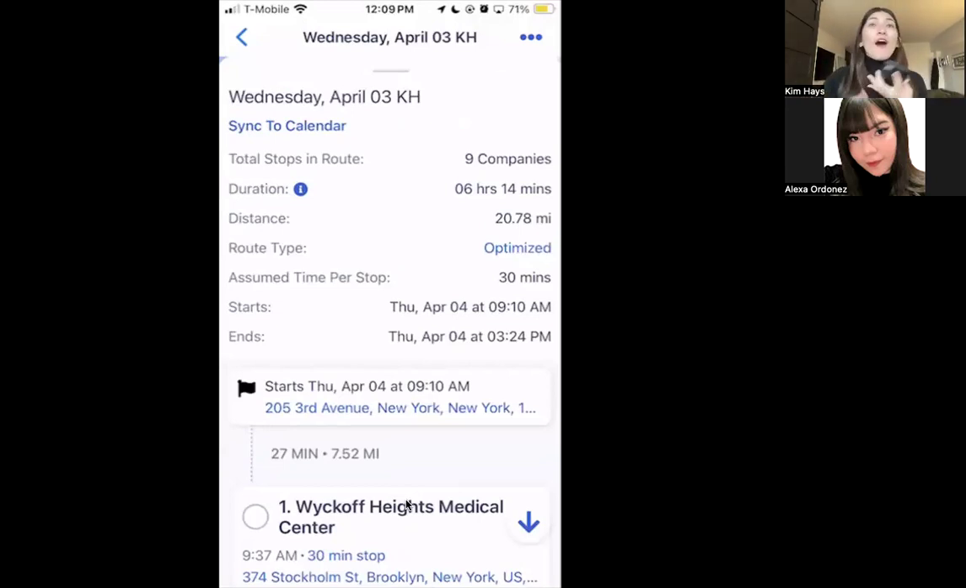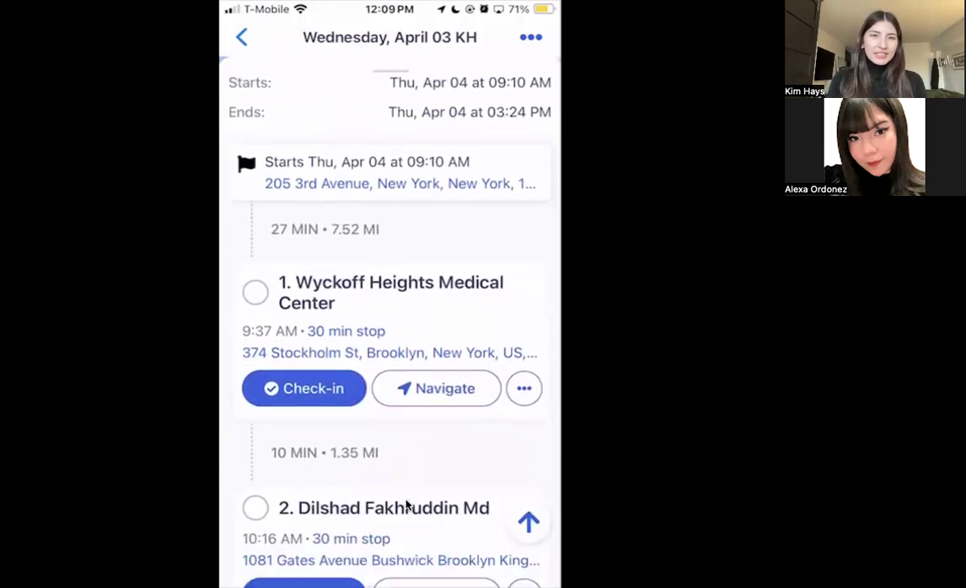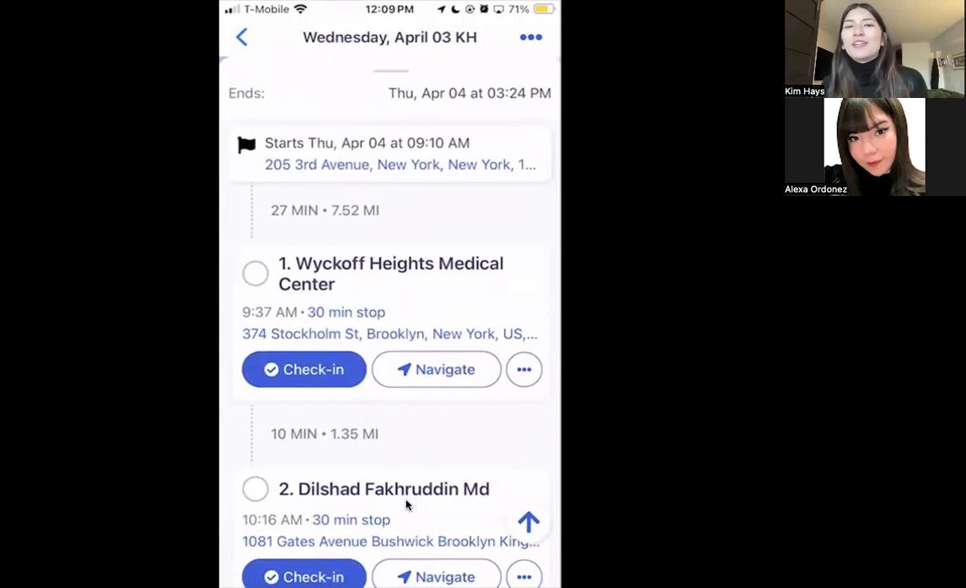A lot, if not all, of this feedback are things that we have heard from you guys. So the top is going to look pretty similar: total stops en route, the duration, the distance I'm going to travel, and all that information about the route is living at the top. As I scroll down in my route, this is where things are starting to look a little bit different.